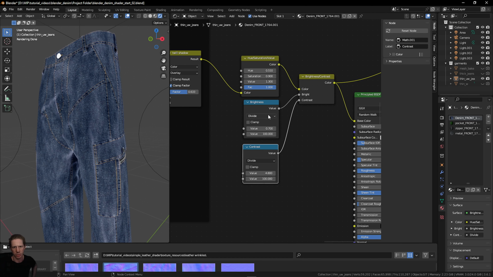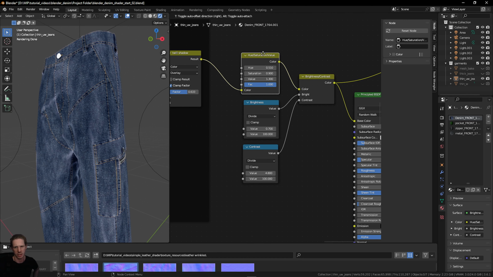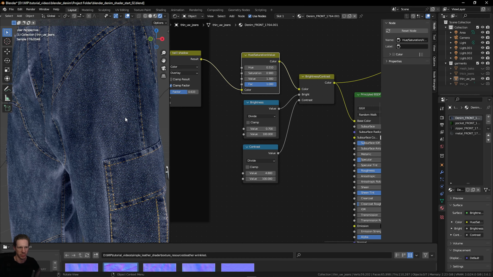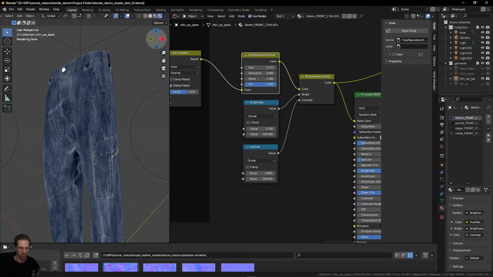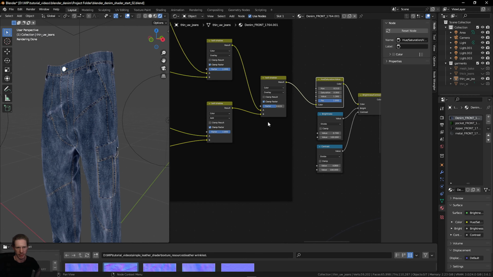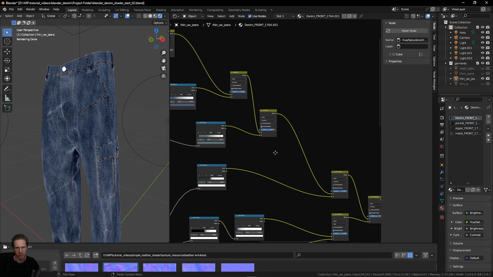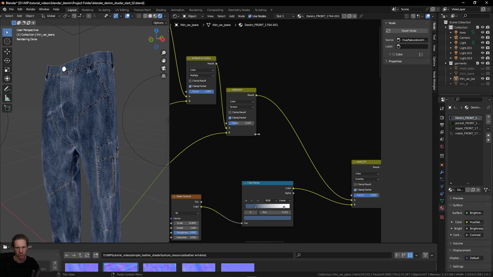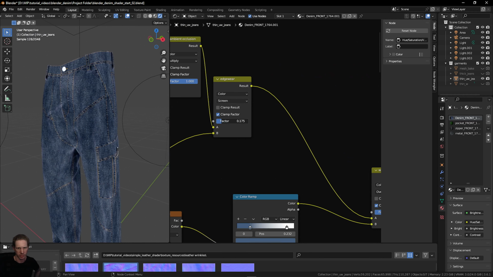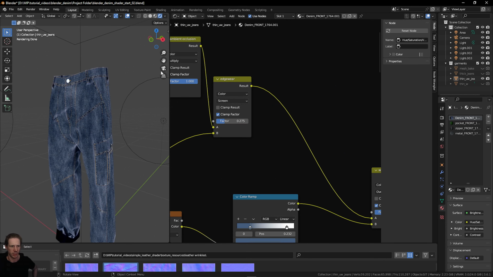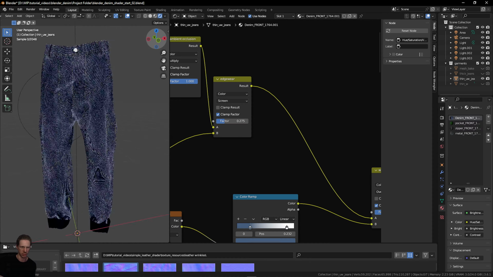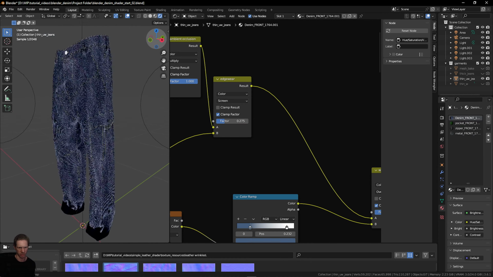With the brightness, contrast, hue, saturation, and everything now, we can really control the final result of the color that's going on here. The edge wear still looks quite strong. Let's bring that down a little bit. Yeah. Okay, so this is starting to look really washed and like a worn out denim now, so that's good.